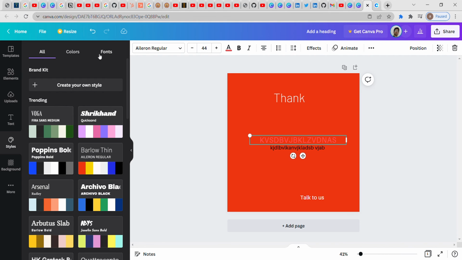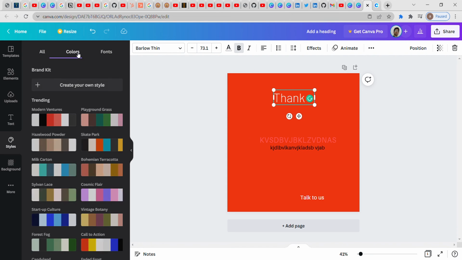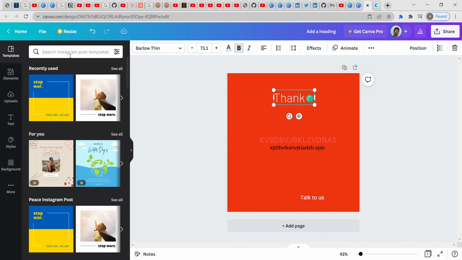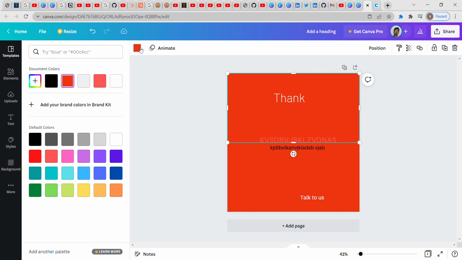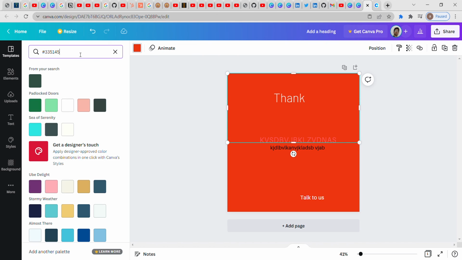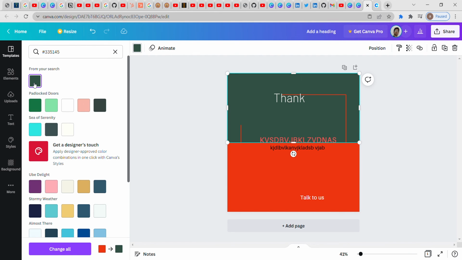I will select our text, and in the colors option, I am going to paste our hex code. And I have received our color. I have used the hex code. Similarly, there is also an RGB code.